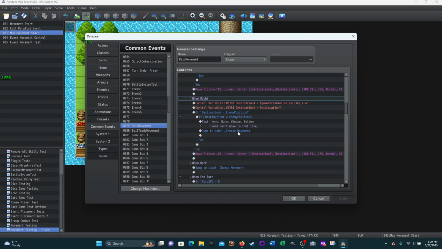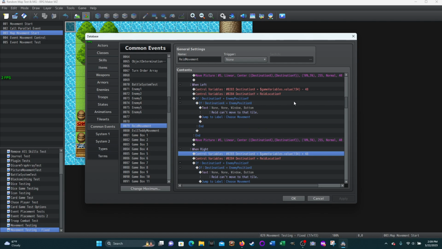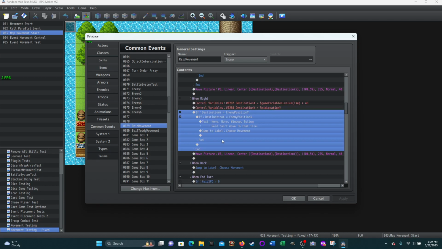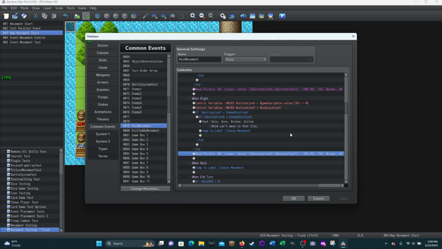Right is the only thing changing with this, possibly these, right? So now instead of subtracting 48 when you move left, you're adding 48 by moving right. Y stays the same. This is exactly the same as it was the previous 3 times because you're moving picture 5 to the variables destination X and destination Y.